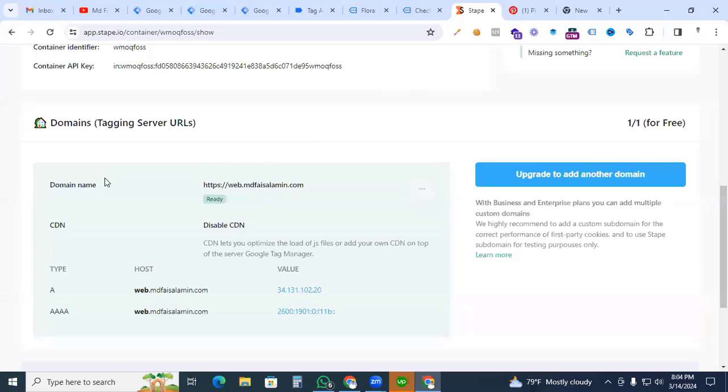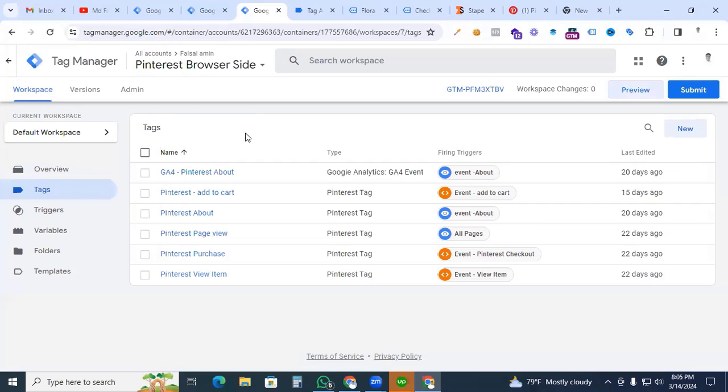So here is our domain name. Copy the domain name and go back to our Pinterest browser side. Here we are first setting up the GA4 page view for Pinterest.